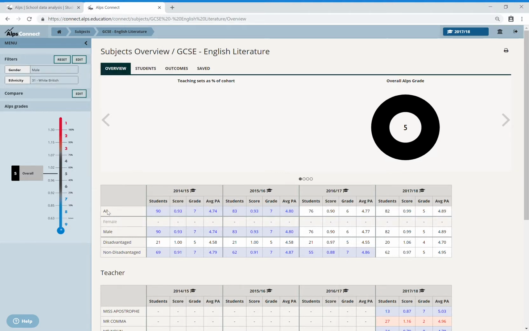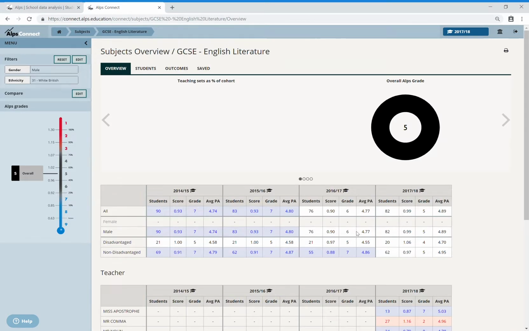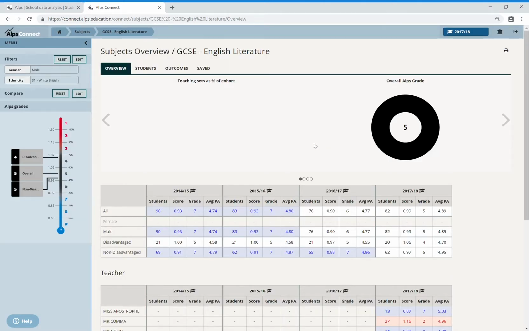They all represent that filter, and we can still see the disadvantaged and non-disadvantaged students, and that filter is applying to all of the data that we're looking at on the screen. I can also then go into my compare and pick disadvantaged, and if I now apply that, what we're now able to see is disadvantaged on the thermometer, and we can drag those thermometers and see what the impact of those are. We can look at the outcomes.